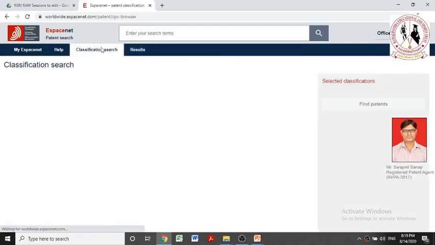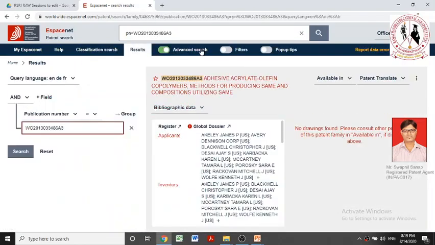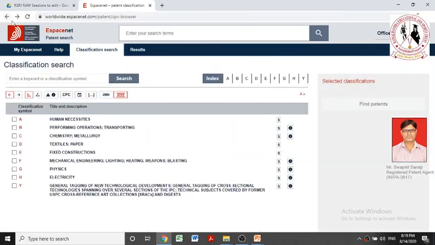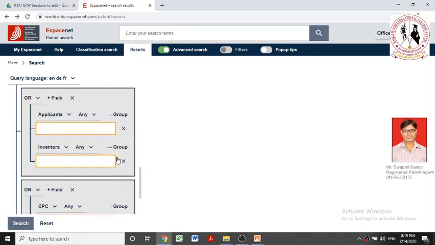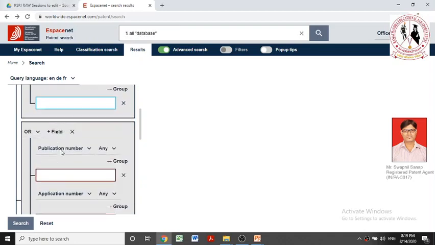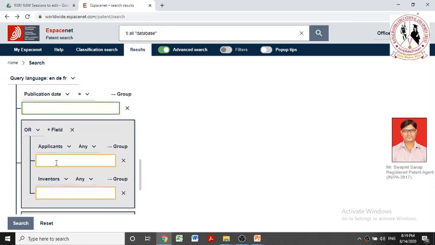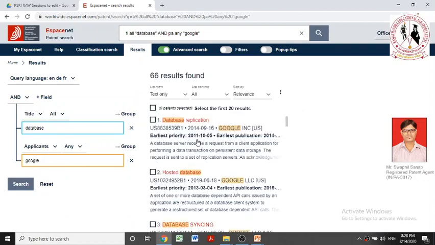So let us see how it goes. Let us see with the advanced search first. They have literally changed the databases and the type of search. So they have given a field combination. So if your title needs to have database, and let us say if your applicant name is Google, let us see what all results this particular key string would generate. So I need to find the word database and it needs to be of a Google applicant. So I'll be able to see here.